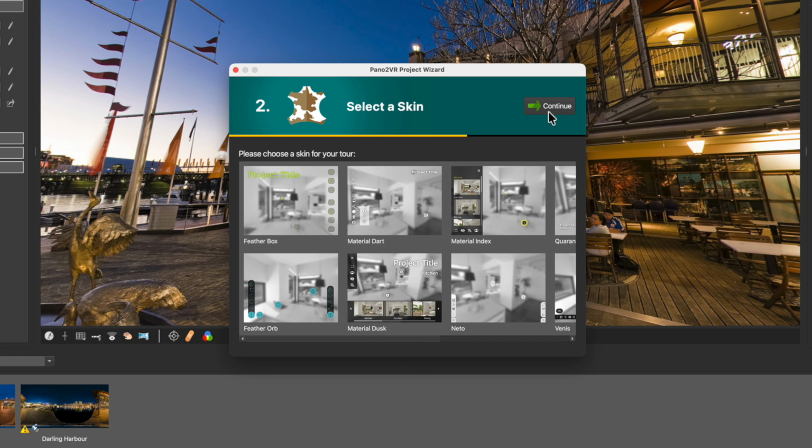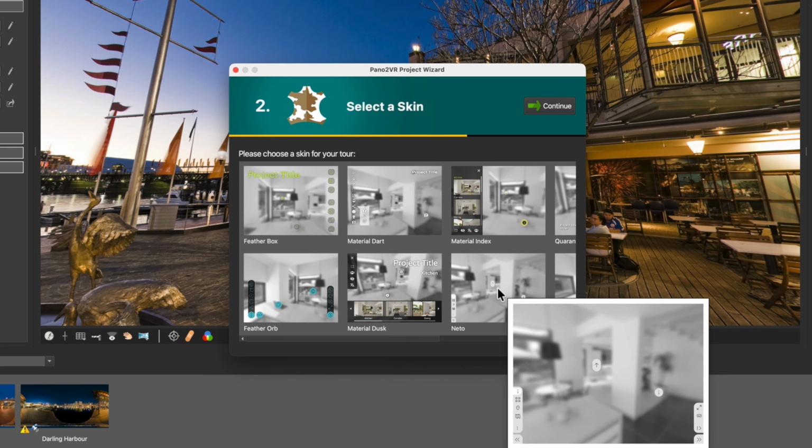Next, I'm asked to select a skin. Pano2VR includes multiple default skins, and you can preview them all here. These are pre-made interactive user interfaces for your tour, and they're free to use. So I'll choose the Netto skin, and then I'll click Continue.